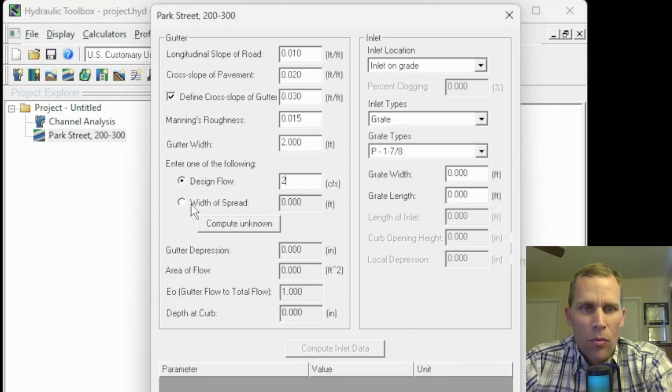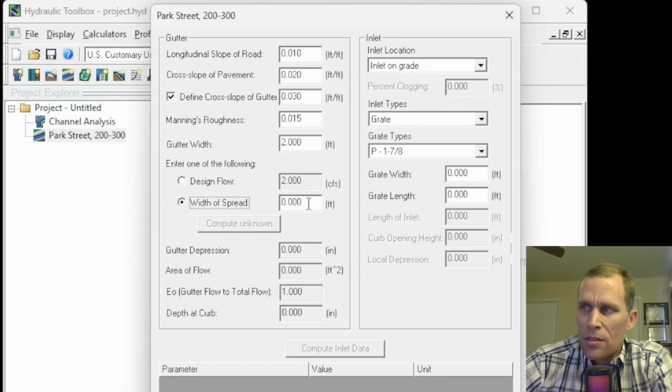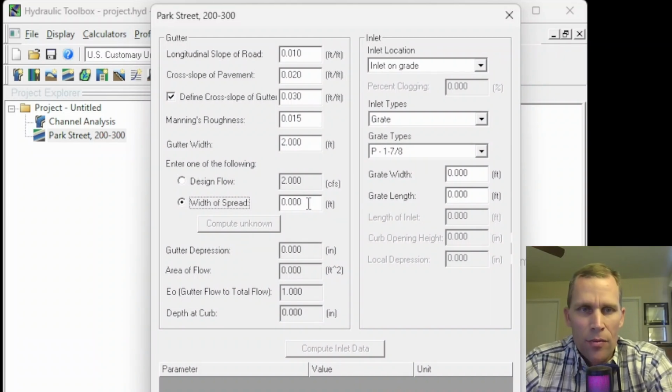Or if we click on width of spread, we'll click on this radio button here. This is the horizontal distance that the water extends from the curb face out into the roadway. So if we said maybe 4 feet right there and our gutter width is 2 feet, then that would be the entire gutter plus another 2 feet into the roadway.